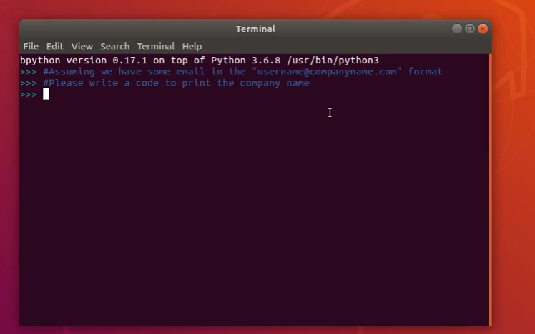So in today's episode, let's just read the question. It says, assuming we have some email in the username at company.com format, please write a code to print the company name. This is a very simple exercise. What they want you to do is extract this company name right here, remove all these other things, and remain with just the company name.